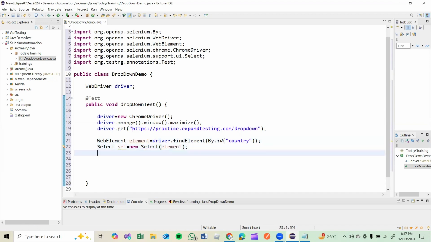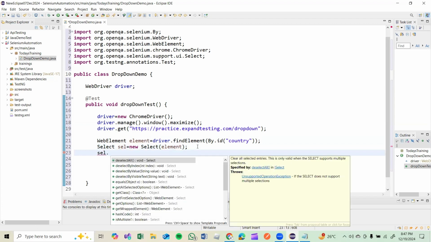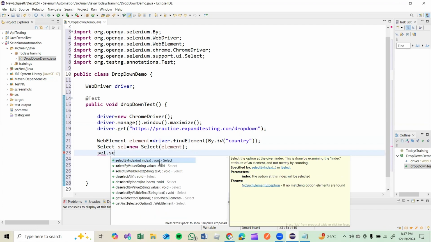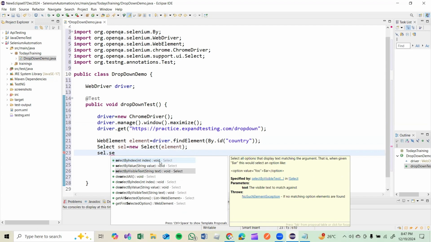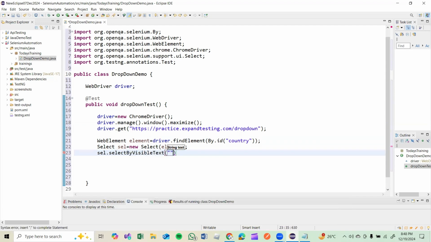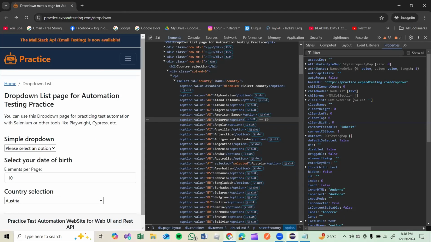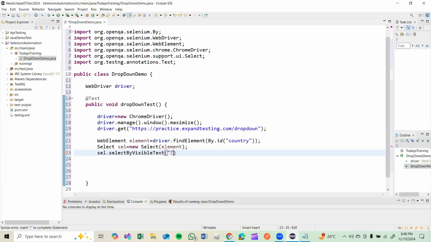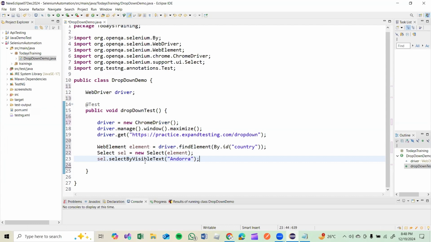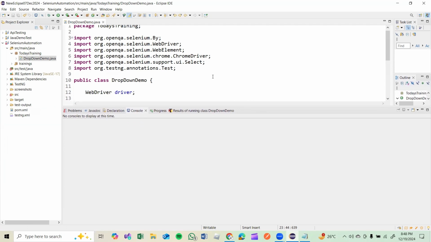Now we can use this Select class object, and what we need to do is selectByVisibleText. What are we going to select here? This is Andorra. I copied it, and let's go to the IDE and then close it. Control Shift F for formatting. I have saved it. So let's run it and check whether it is selecting Andorra or not.